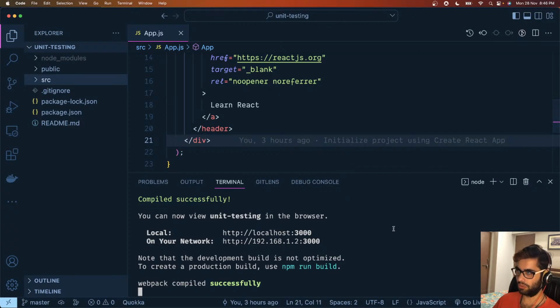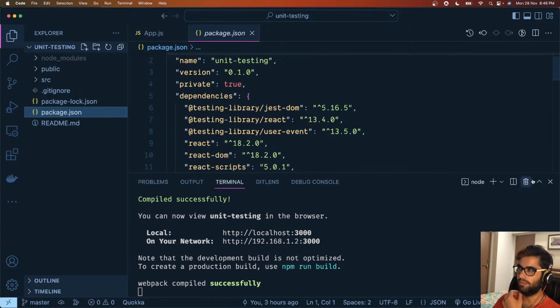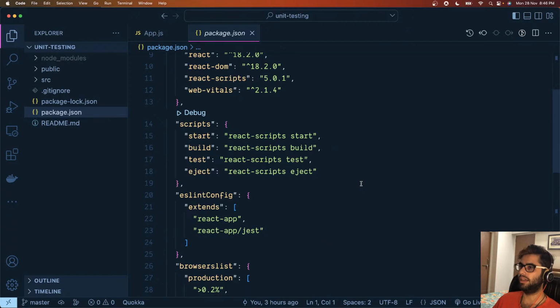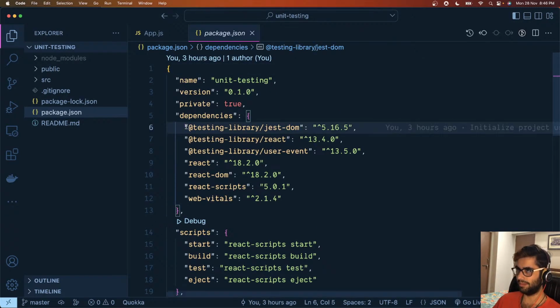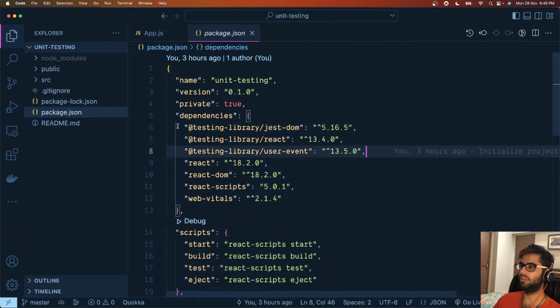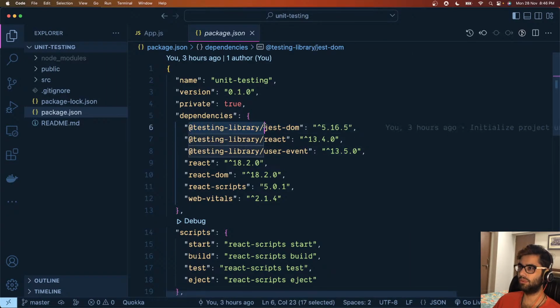The reason why we chose Create React app for learning about unit testing is because it has built-in functionality and all the packages needed for unit testing. So these are the libraries that we use. There is a library known as testing library, and we're using the React version of it.